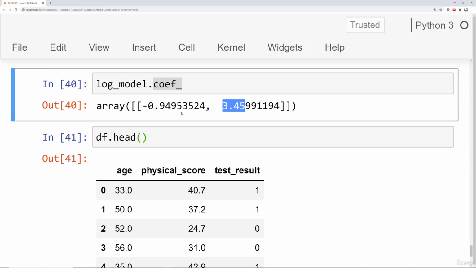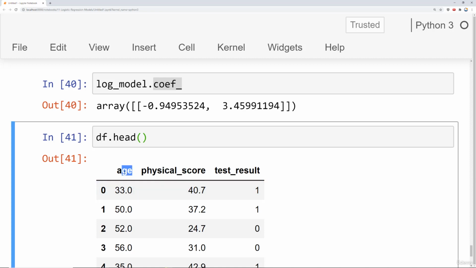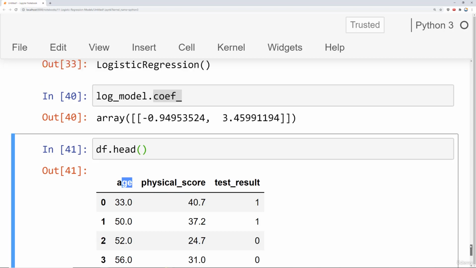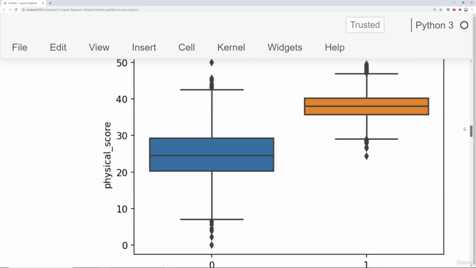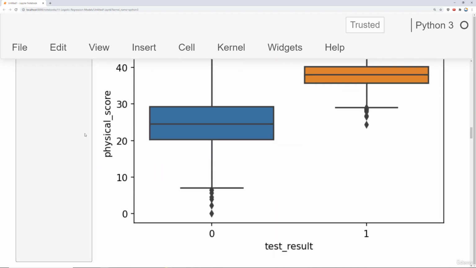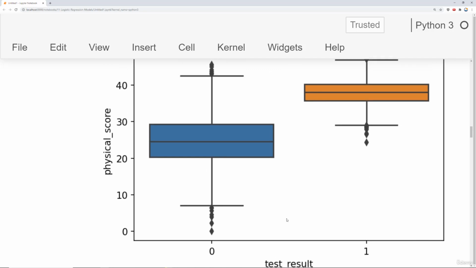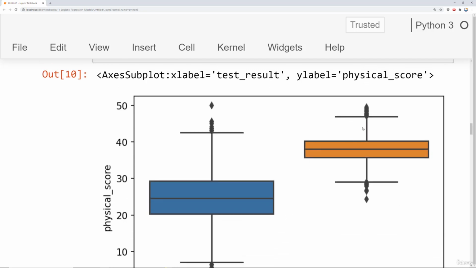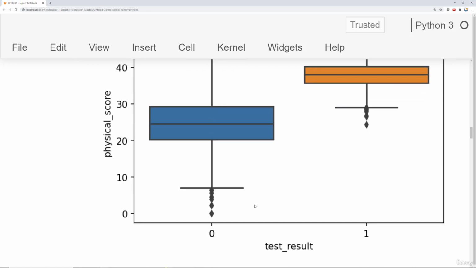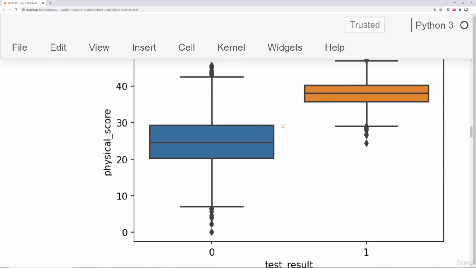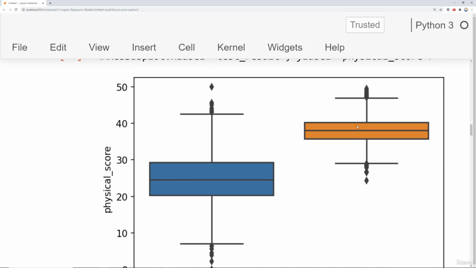And then based on the ratios with each other, it looks like physical score is a stronger predictor than age. That also makes sense given what we saw with the box plot distributions. If you recall, and scroll back up to our previous plots, all the way back up to where we compared physical score to test result, look how much tighter the distribution is for physical score and how much more meaningful the difference between distributions of 0 and 1 is when it comes to physical score. So clearly, high physical scores are a much stronger predictor than age.